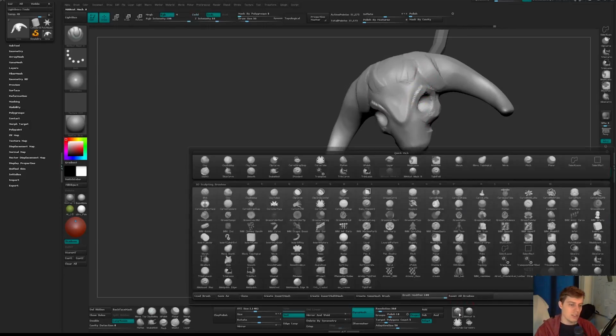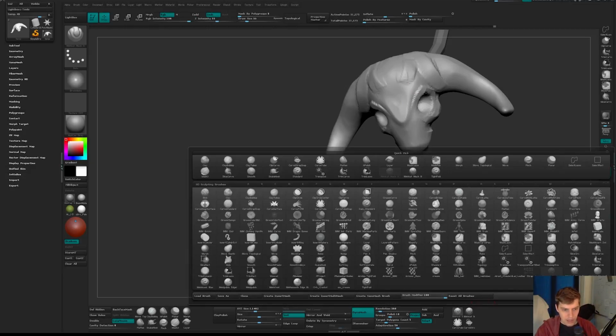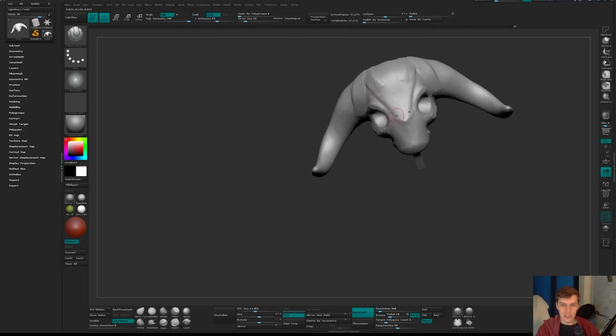So I'm using this, what is it called? This is a custom brush. It's called MAH cut brush. I'll add in the description where you can get it and who made it. But it's a very nice brush, or it's a set of brushes that is quite nice.